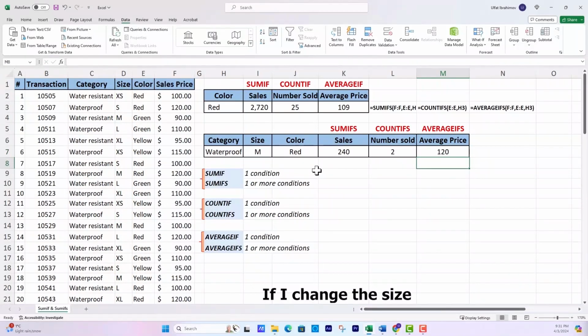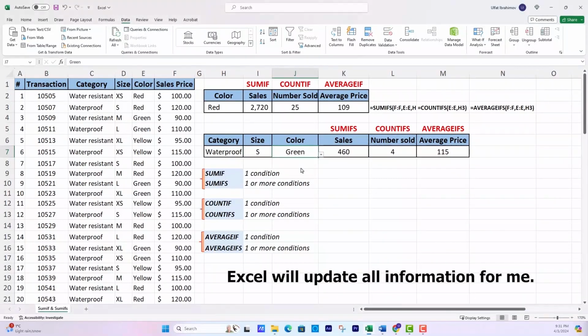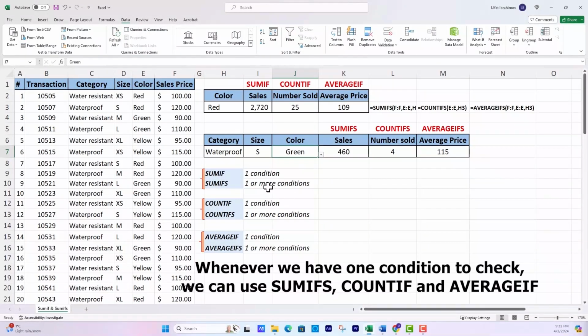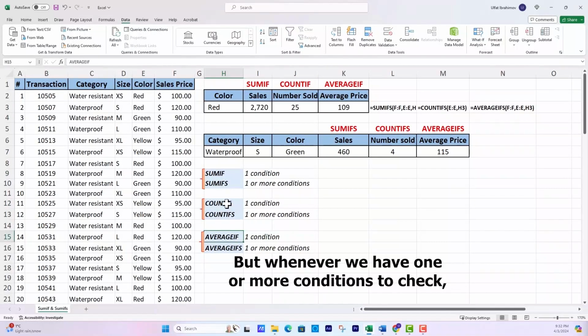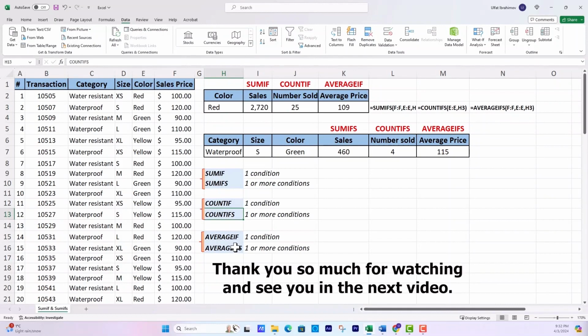If I change the size from M to S and change the color, Excel will update all the information for me. So let's summarize. Whenever we have one condition to check, we can use SUMIF, COUNTIF, and AVERAGEIF. But whenever we have one or more conditions to check, we can use SUMIFS, COUNTIFS, and AVERAGEIFS. Thank you so much for watching, and see you in the next video.